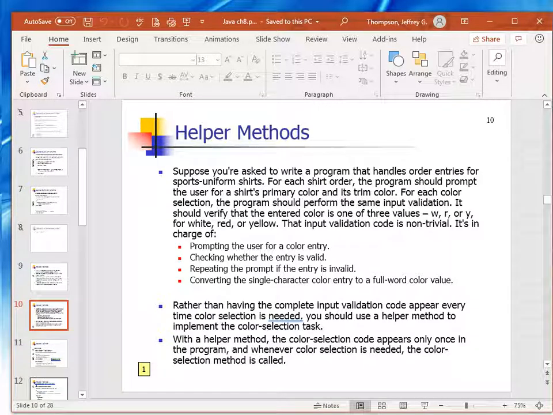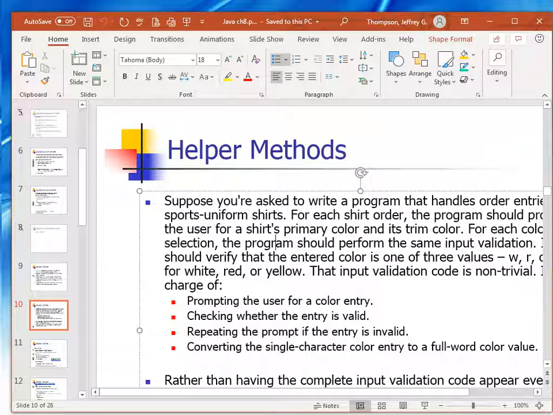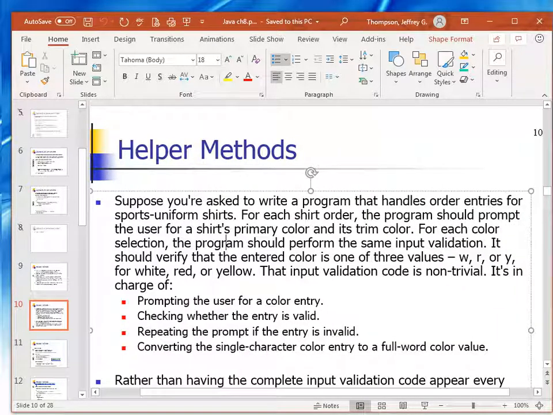Suppose you're asked to write a program that handles order entries for sports uniform shirts. The program should prompt the user for primary color and trim. For each color, it needs to perform the same input validation.